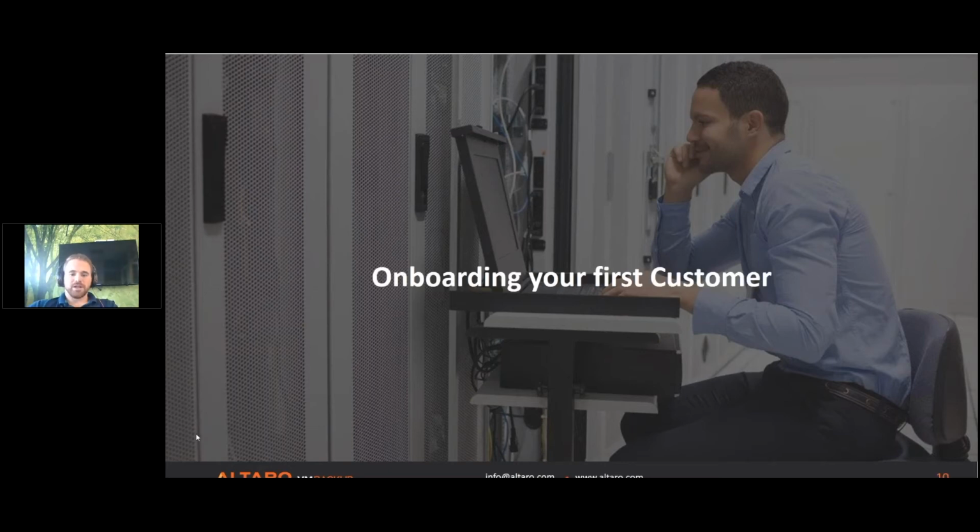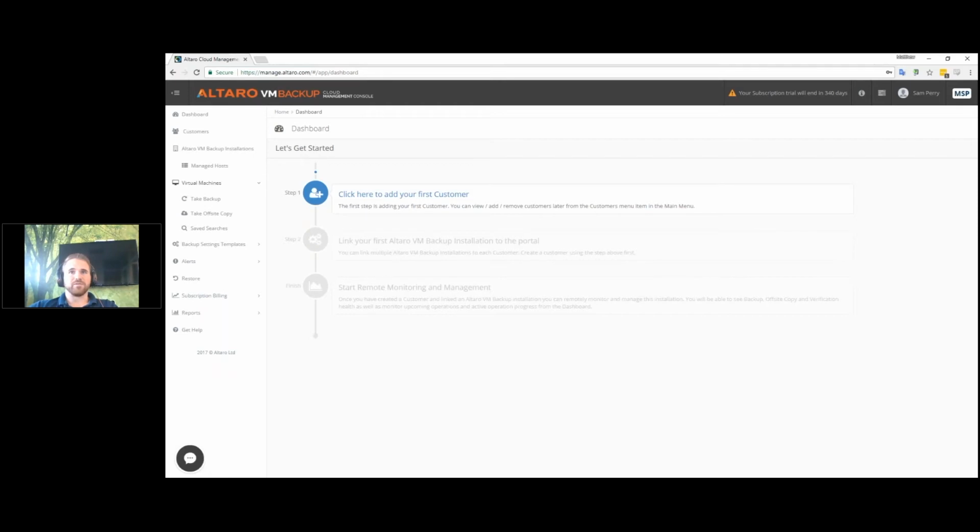Okay, so I've just signed out and signed back in with a completely clean account here. This is essentially what you're going to see the first time you log into the Cloud Management Console. As you can see, we've already got a quick way for you to get started. The dashboard itself will guide you through 3 steps, which are the 3 core steps of getting started in the CMC. Of course, adding your first customer should be the first thing you do. Let's go ahead and do that now.